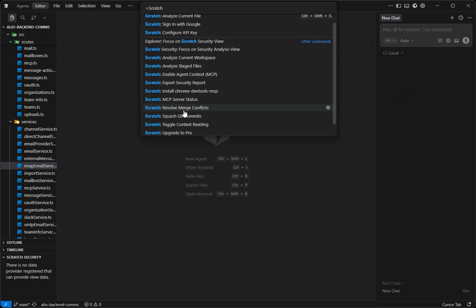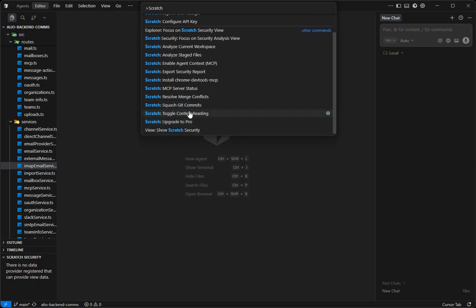Here, another cool feature that we have is resolving merge conflicts, right? So instead of going through every single thing, Scratch automatically detects a Git merge conflict and then suggests changes. Here you can also squash Git commits, right? If you have 10, 20 Git commits that you want to squash into two, Scratch can do it automatically. The context reading is just another MCP config. And then on the free plan, you're limited to 10 analyses per day. But on the pro plan, which is just $5 a month, you can do unlimited analysis, right?